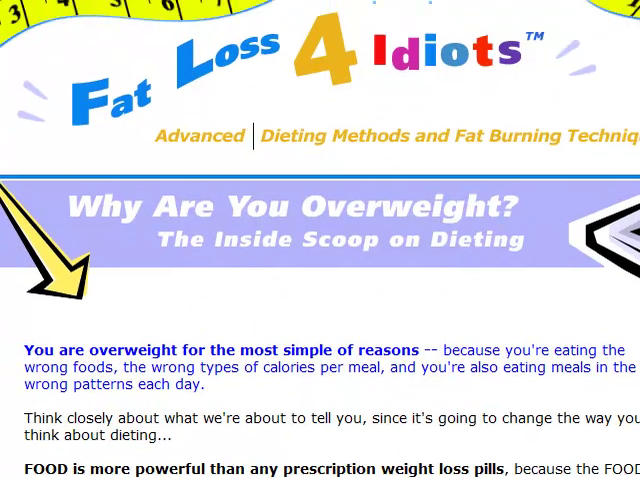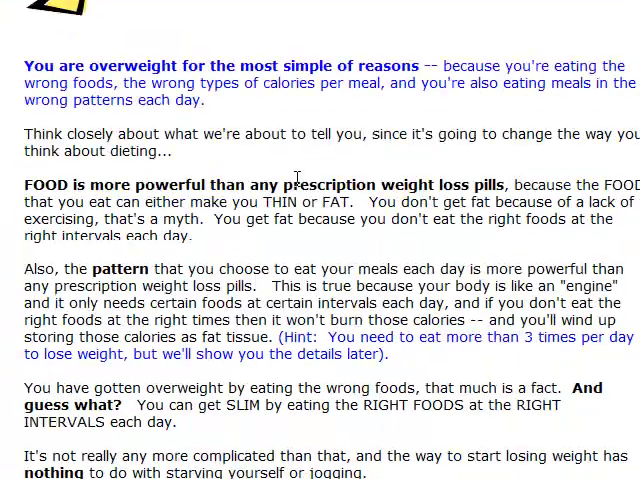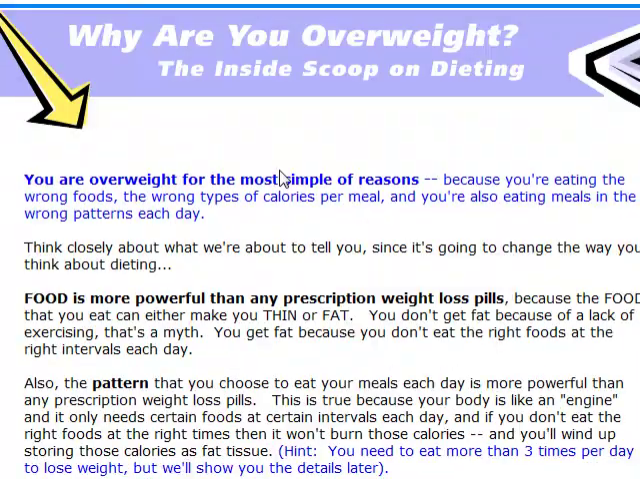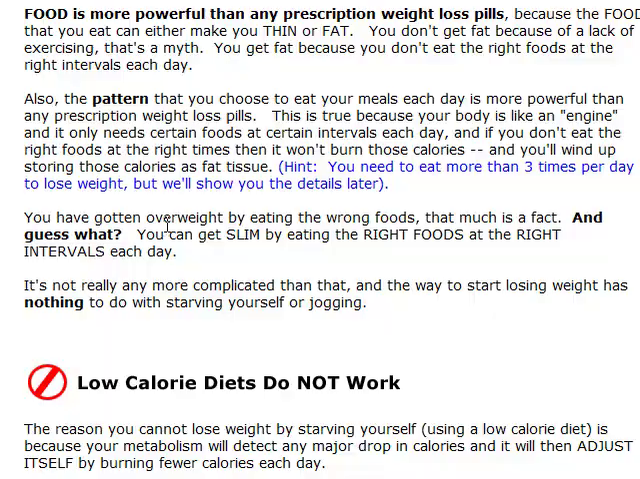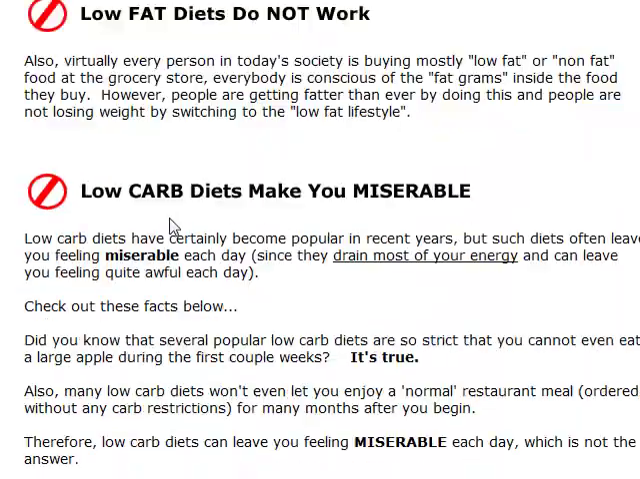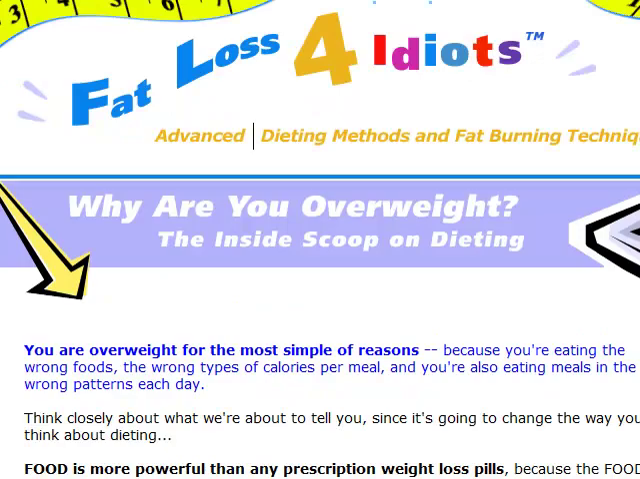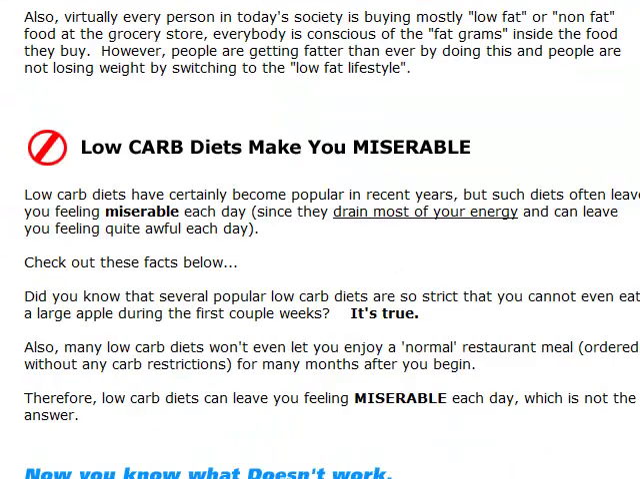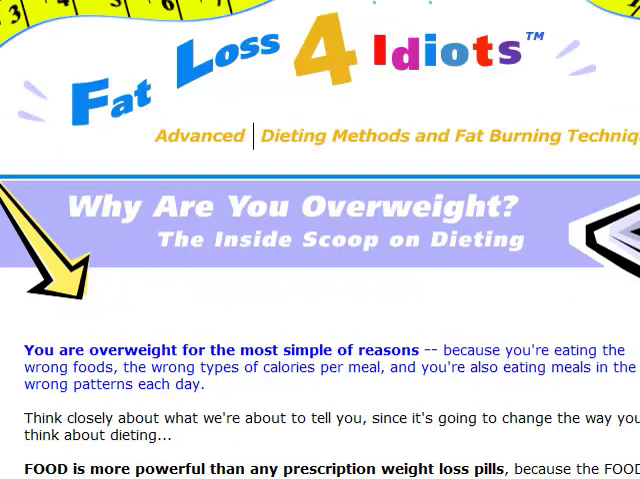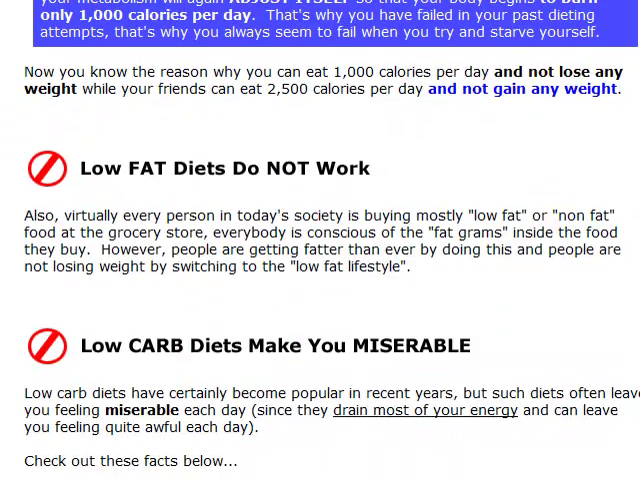All right. So, Fat Loss for Idiots, advanced dieting methods. Why are you overweight? So they give a lot of good stuff. Some good content. That's always good. And the one thing I like about this site, and a lot of people think it's ugly, but the one thing I like is how it just slowly takes you through. It's like a book.